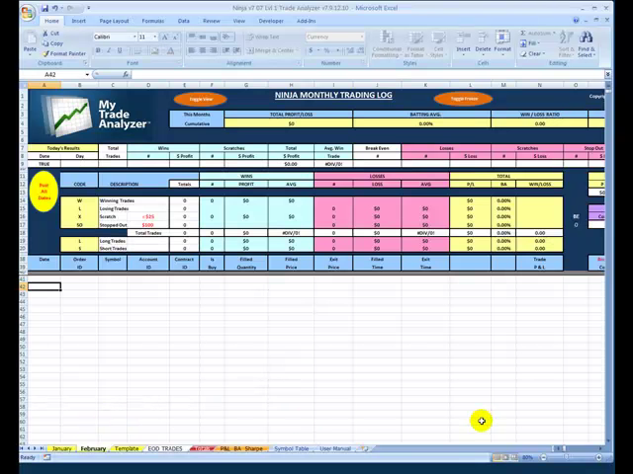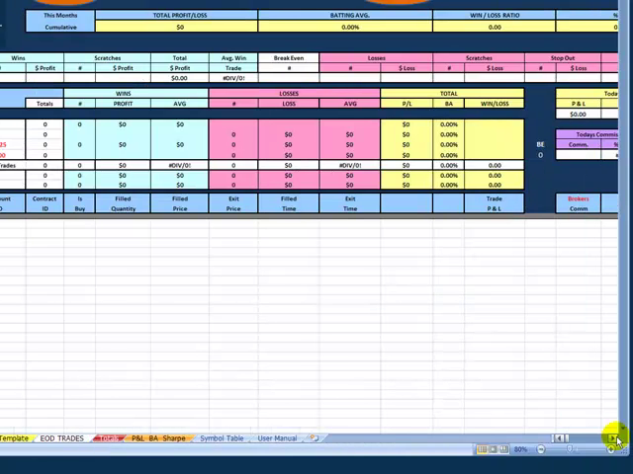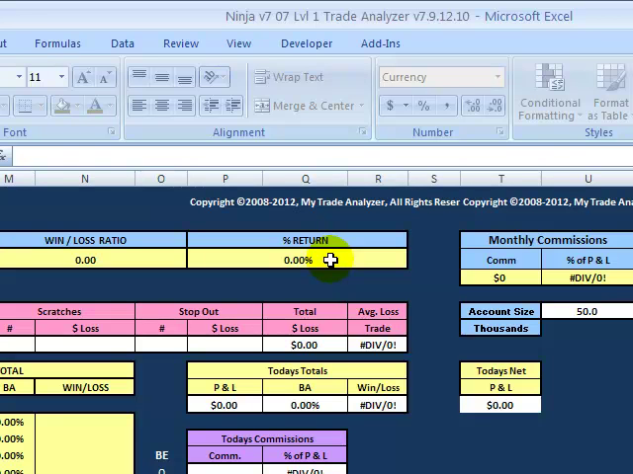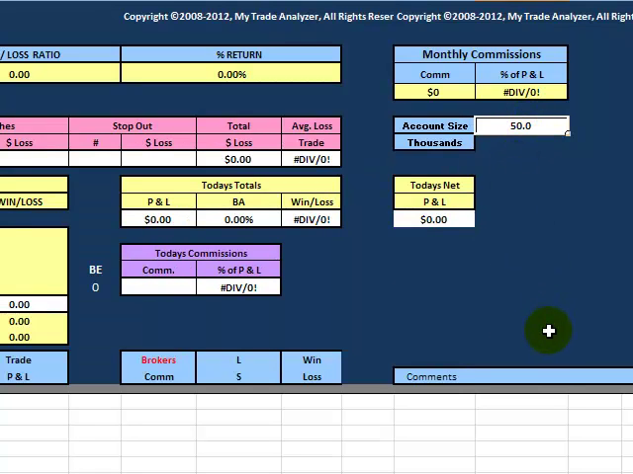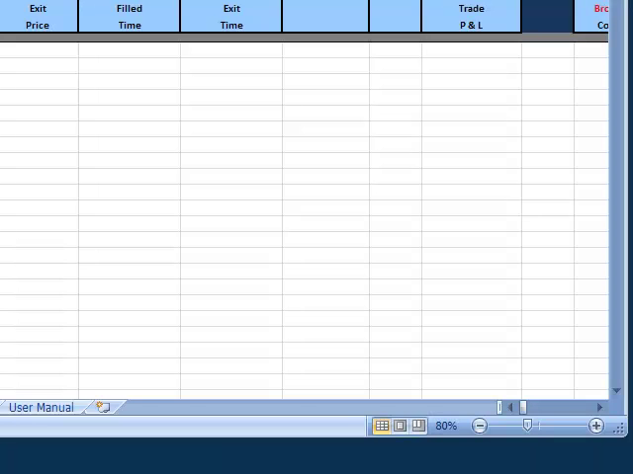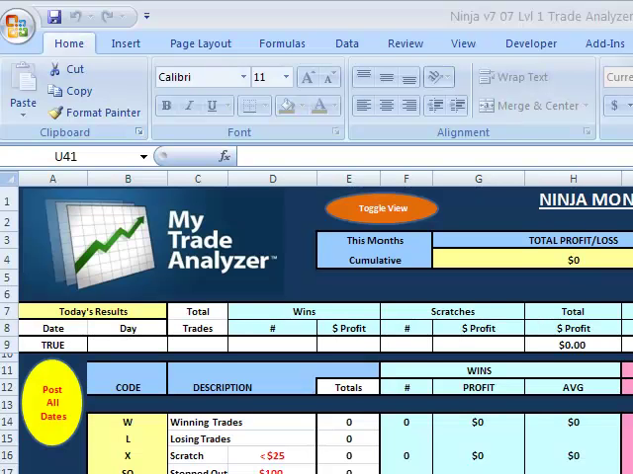Once you've done that, the only other thing you might want to do is go in there and determine at the beginning of the month what your account size was, so it will accurately calculate your percent return on your account balance. So for the month of February, I actually had a $32,600 account balance. So I would put 32.6 there. Once I've done that, I am now ready to copy and paste my trade data directly into the analyzer.